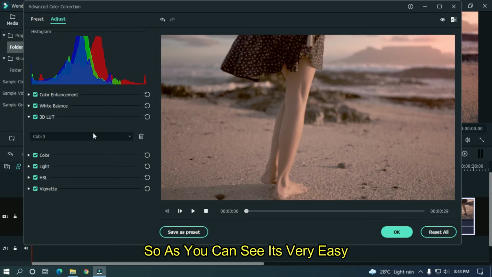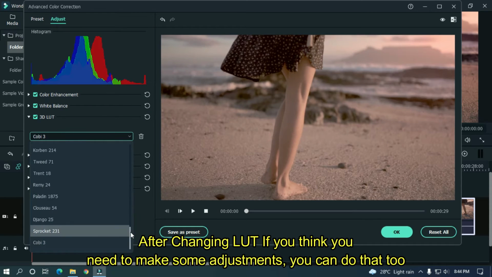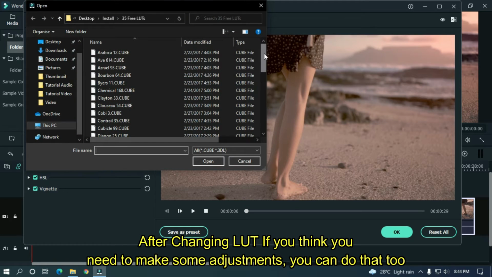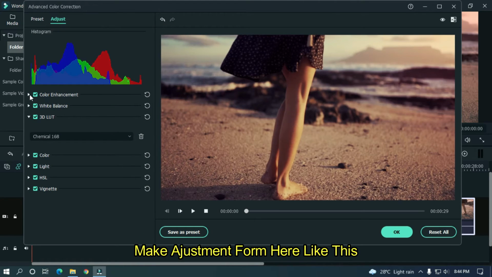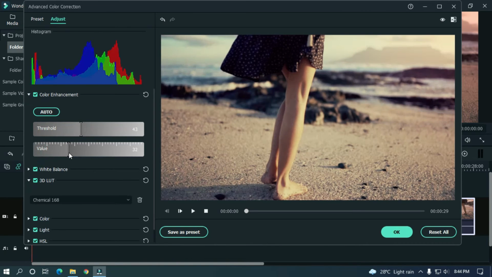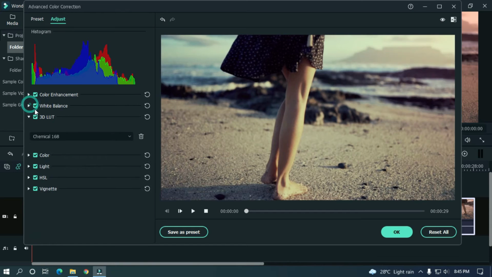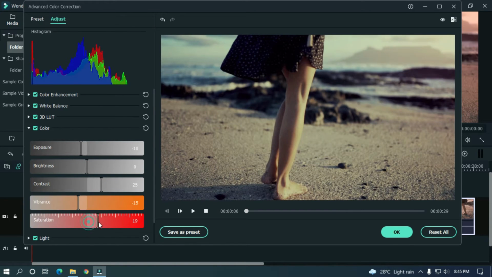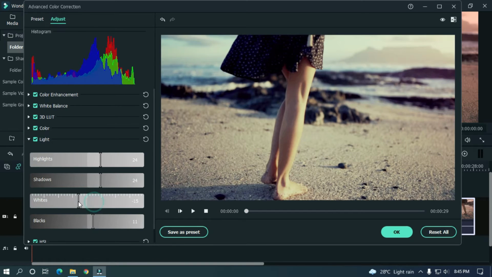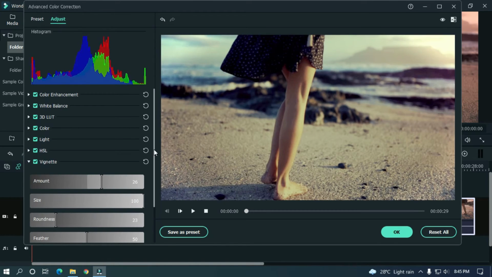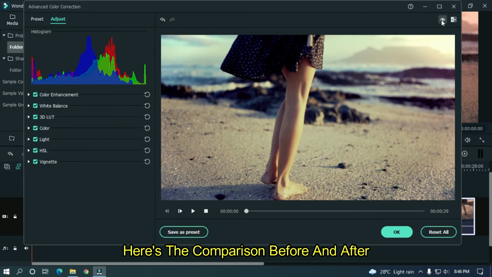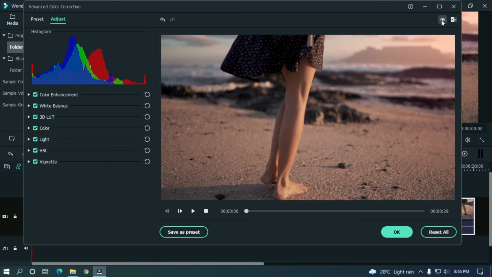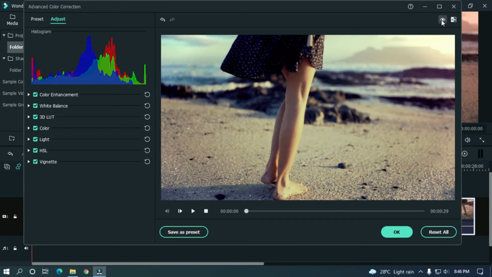So as you can see, it's very easy. After changing the LUT, if you think you need to make some adjustments, you can do that too. Make adjustments from here like this. Here's the comparison before and after. After adjusting, click OK.